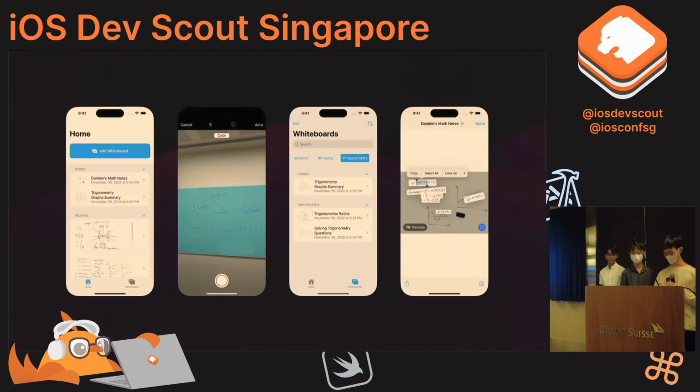So more about our app Snapboard. It allows you to take pictures and images of whiteboards, and afterwards save them with some information, and it allows you to do quite a few other things like live text and markup.